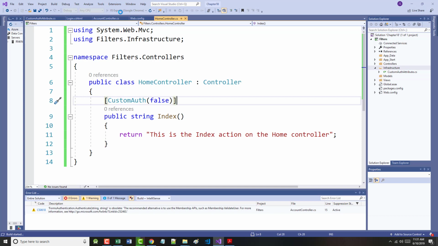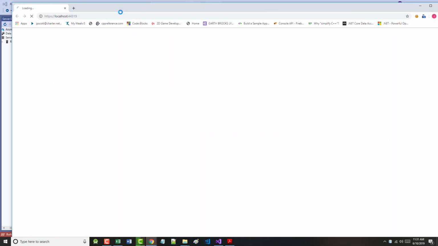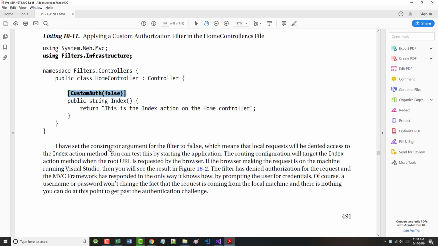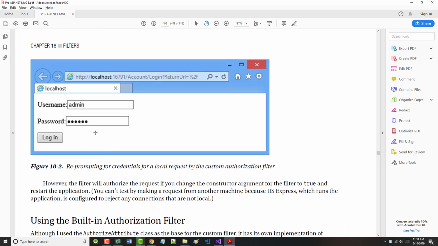The routing configuration should target the index action method when the root URL is requested. If the browser making the request is on the machine running Visual Studio, we'll see the result in figure 18.2 on page 492. And let's take a quick little sneak peek, and that's right here.